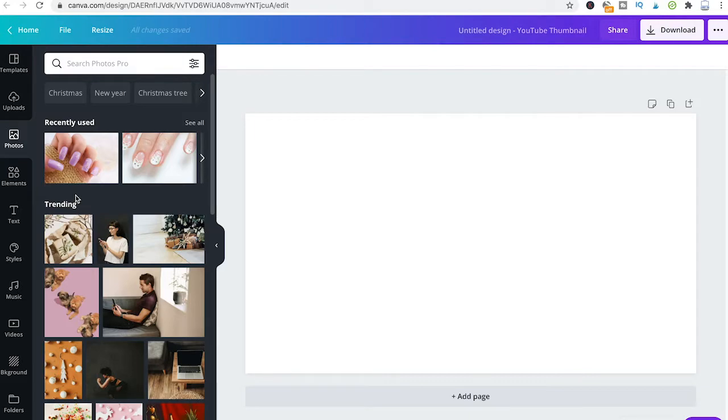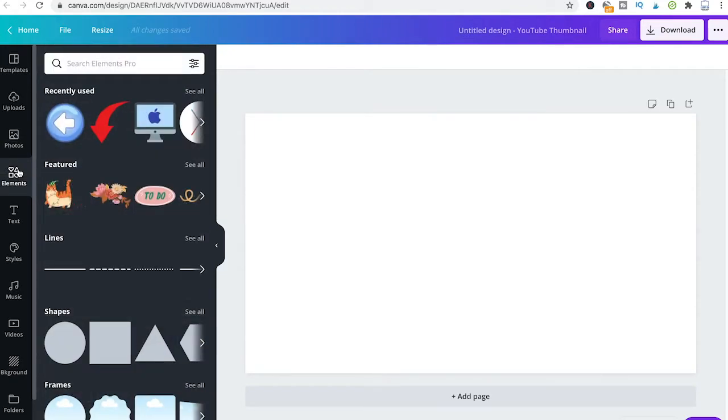Then we also have Canva Elements. Often when you go to YouTube, you will see people putting arrows in their thumbnails, or they maybe use some lines or rectangles to make things more interesting. And that is definitely a great way to get a higher click-through rate on your YouTube thumbnails. Once we have designed the basics of our thumbnail, I'm also gonna show you how to use these elements to get even more out of your YouTube thumbnail.